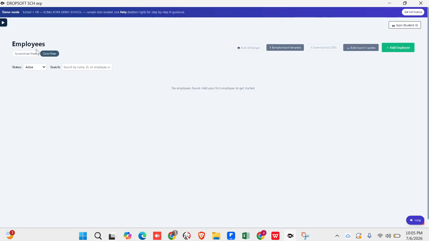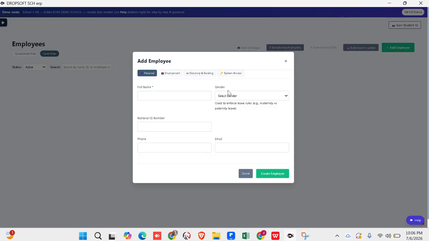There are two views in this system. You can either view it as spreadsheet or card view. You'll be able to see how it looks when we add an employee. So first, let's add an employee. Let's create an employee called Peter Kamau Otieno. That is our employee.